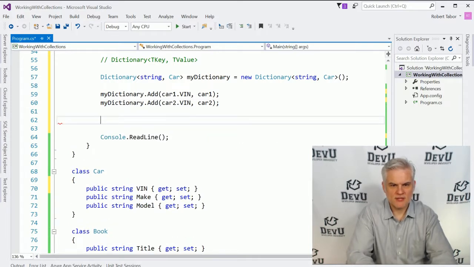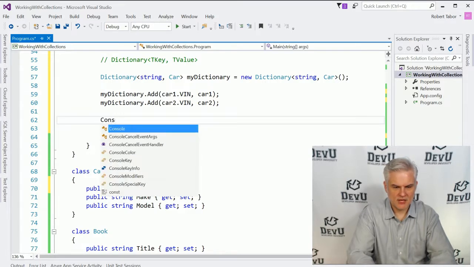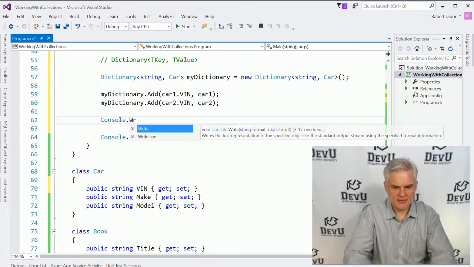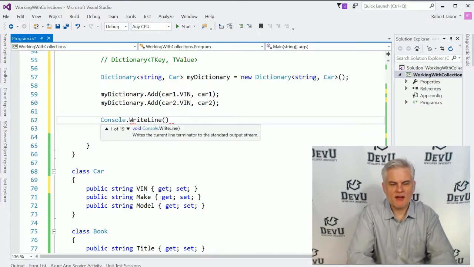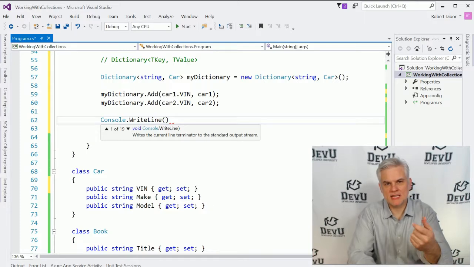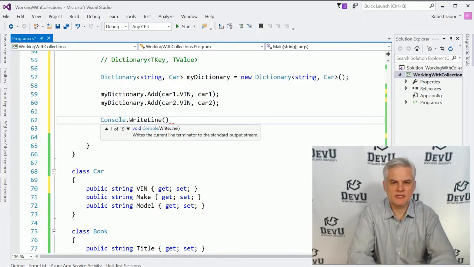All right, and so at this point here, if I were to attempt to find a given item, so Console.WriteLine, and I need to find a specific car on my car lot, I can allow a user to type in the VIN number and I can look it up in the dictionary quite easily.